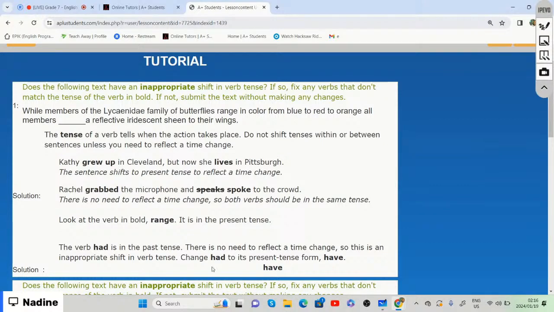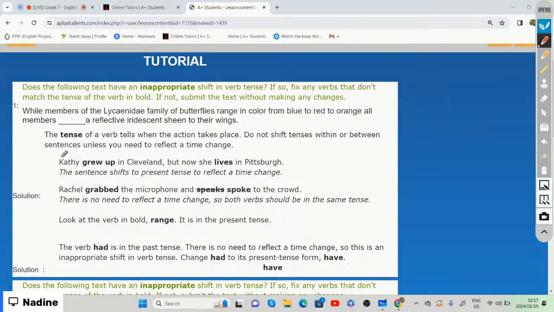All right, you'll be able to see the words more in bold. Basically, what we just spoke about is that the tense of a verb tells you when the action takes place. Do not shift tenses within or between sentences unless you need to reflect a time change. And we specifically showed that over here we had a time change, which was the sentence of Kathy that grew up.